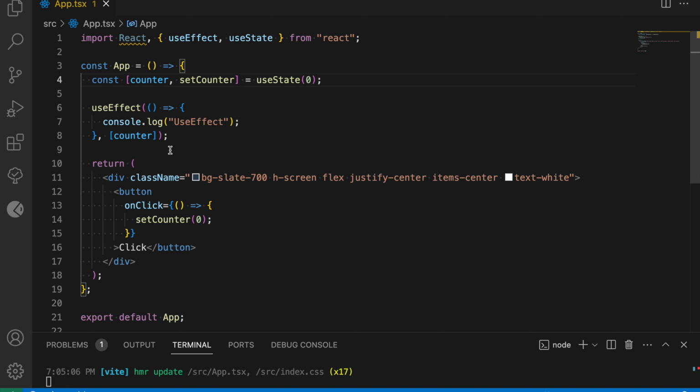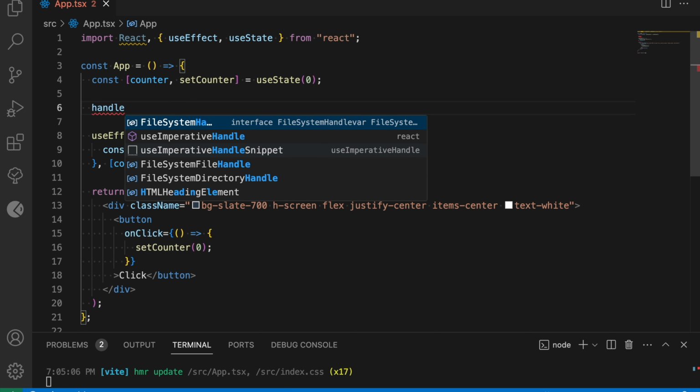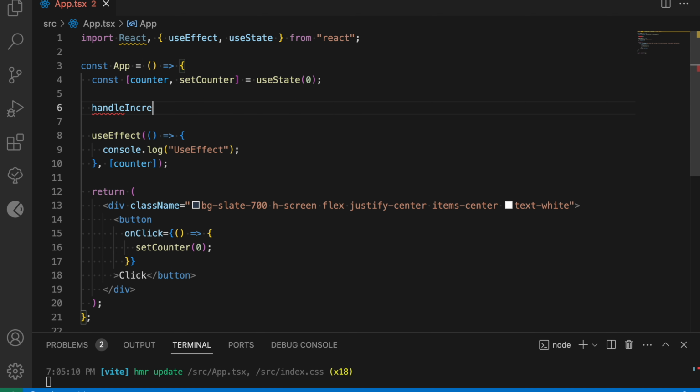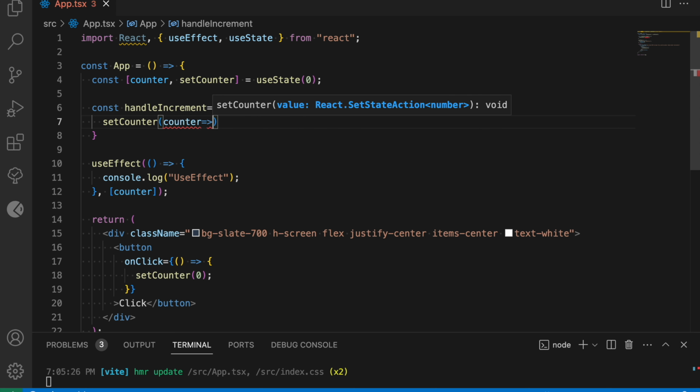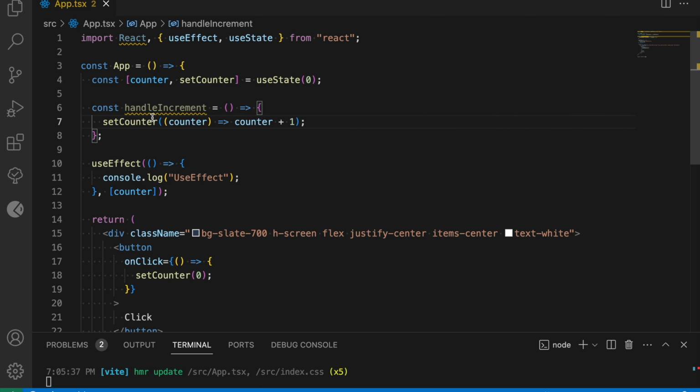And here, before the useEffect, let me create another method called handleIncrement. This is going to be an arrow function. And inside this function, all I will do is try to increment the counter value. Inside this set method, I am going to pass in counter goes to counter plus 1. And if you have checked my previous video, you should be aware of what this actually is. This is going to be an updater function, which we already discussed in detail in my previous video of useState.